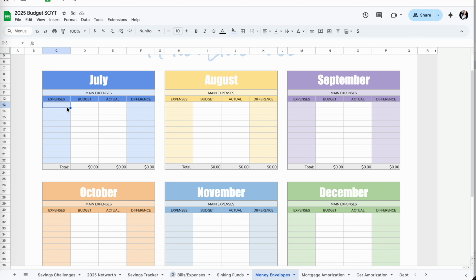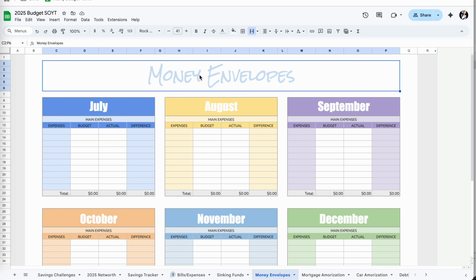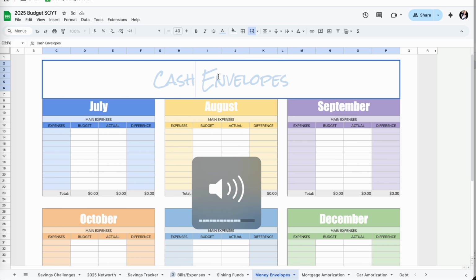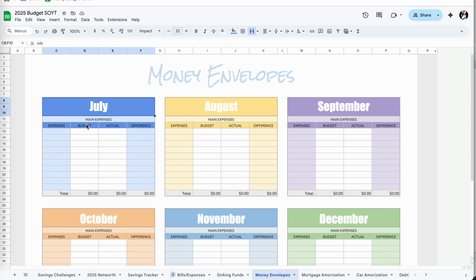So for July, let's do our money envelopes or cash envelopes or electronic envelopes, whatever you want to call them. You can always rename this and change the color, the font, whatever you want to do too. I made these templates all customizable for you in July. And again, here main expenses, you can also rename these too. Now for our categories, we have groceries.